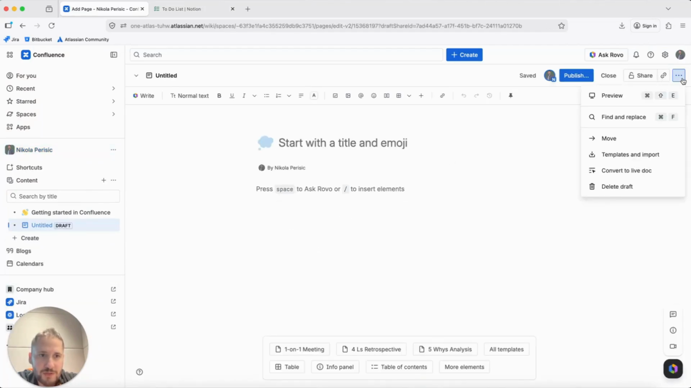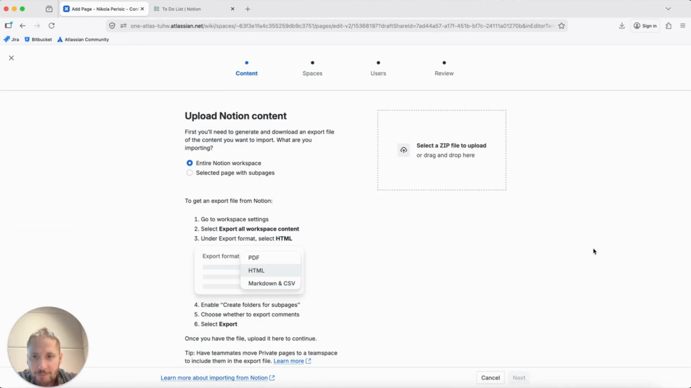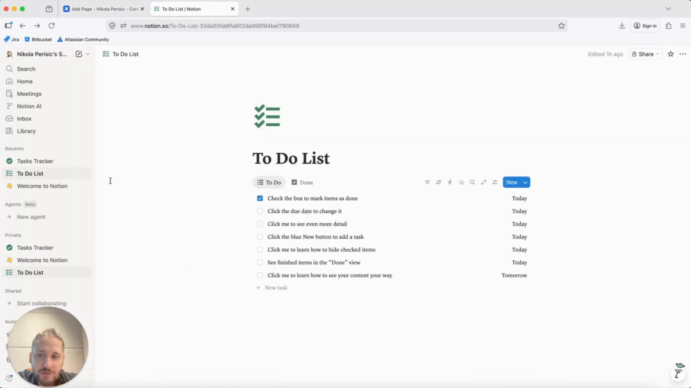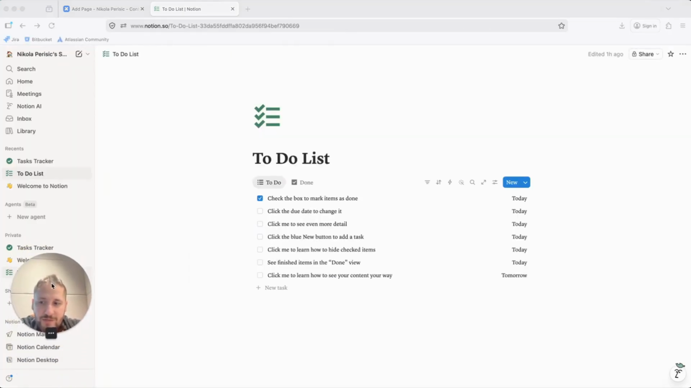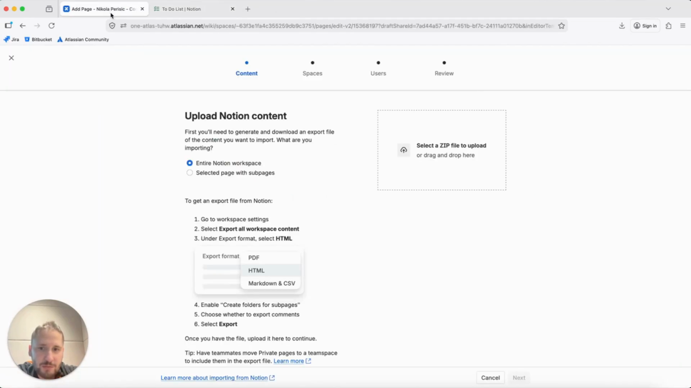Click on three dots in here, go to templates and import, and within the import itself, we have Notion. Now, it's going to say to go with the entire workspace and export all workspace content and everything else. This option right here doesn't really exist in Notion, at least I didn't find it. So I just want to show you how you can do this with the pages themselves. I already have these pages right here, so that's pretty fine.